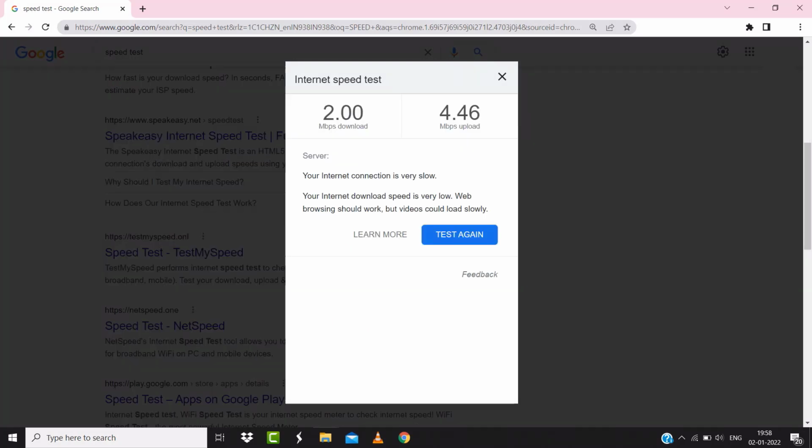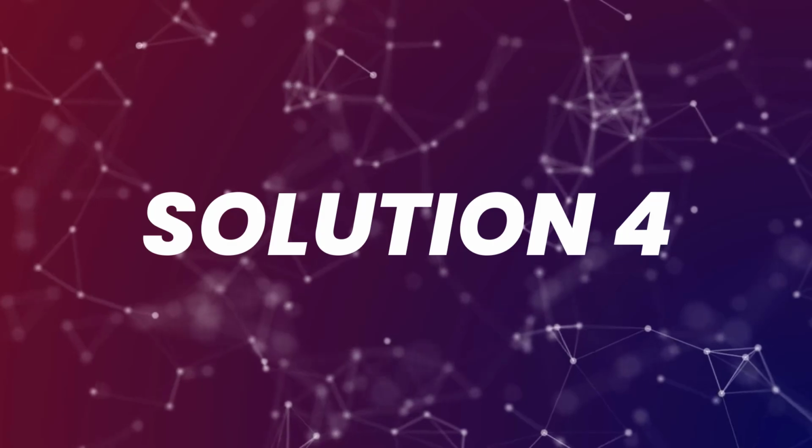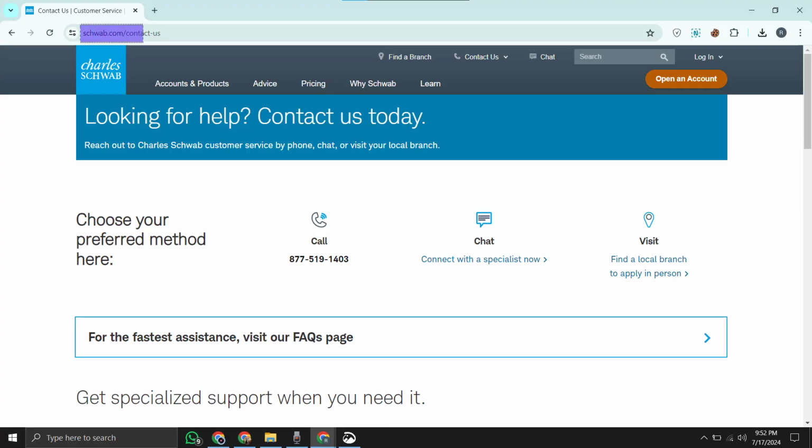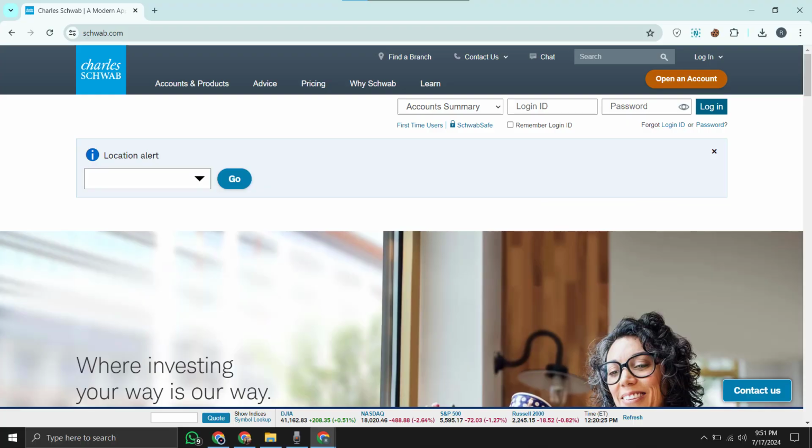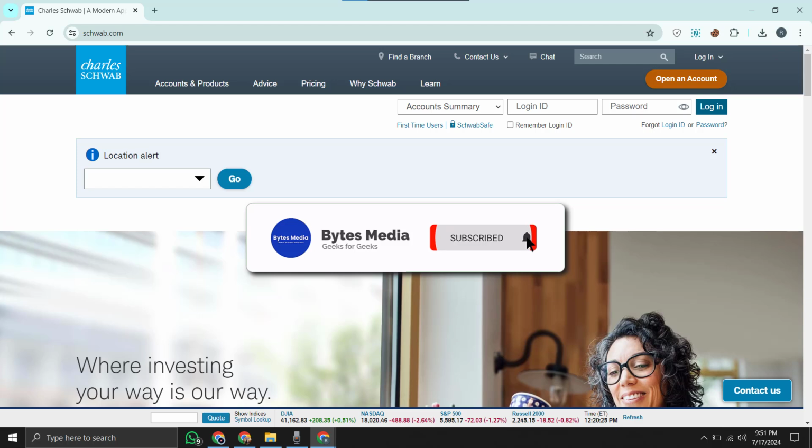If your internet speed appears to be unreasonably low, then you may need to contact your internet service provider for help. This should fix the issue, but if it doesn't, then you need to contact Charles Schwab customer support officials. Simply head over to the support section within the Charles Schwab website to contact customer support officials. Hopefully, the Charles Schwab customer representative will help you fix Charles Schwab website not working issue.